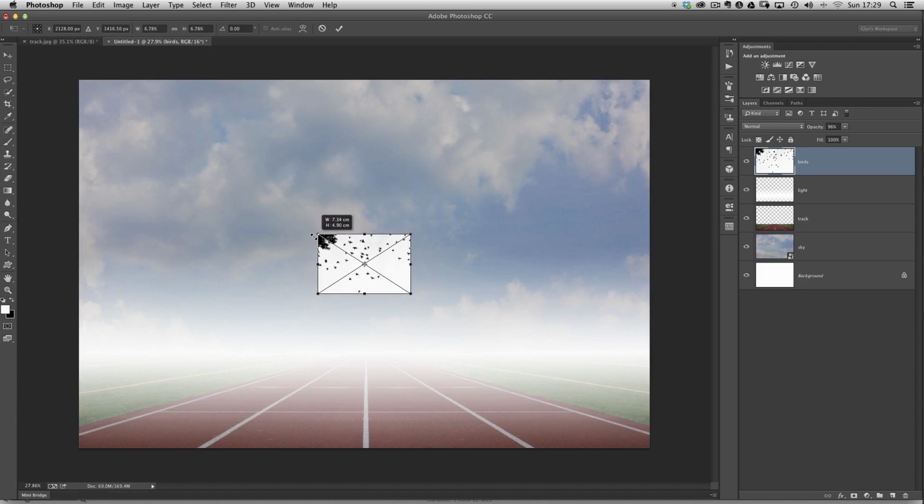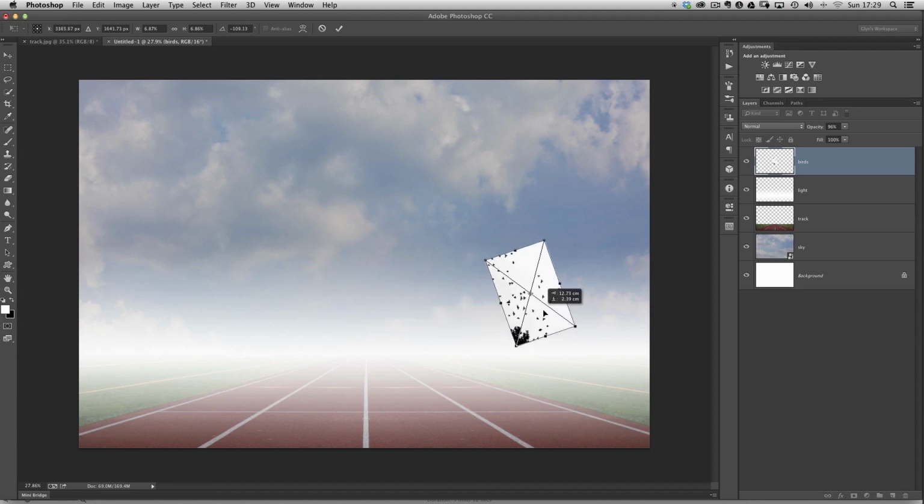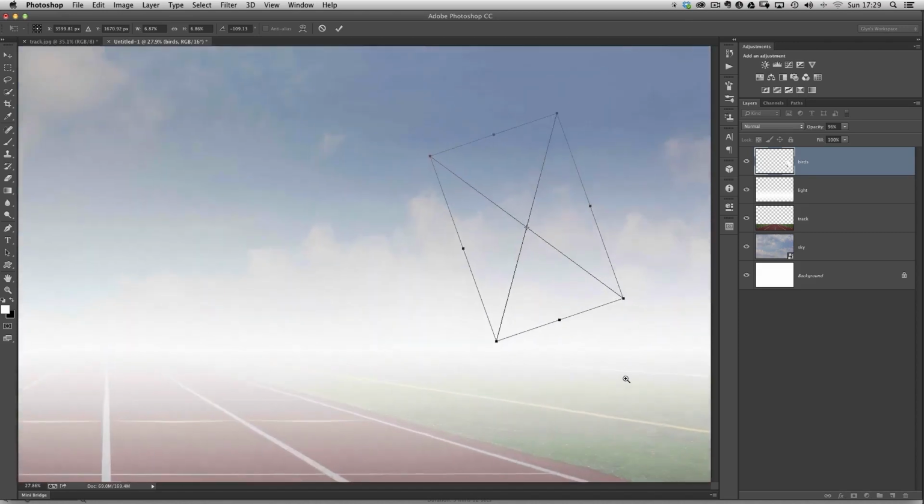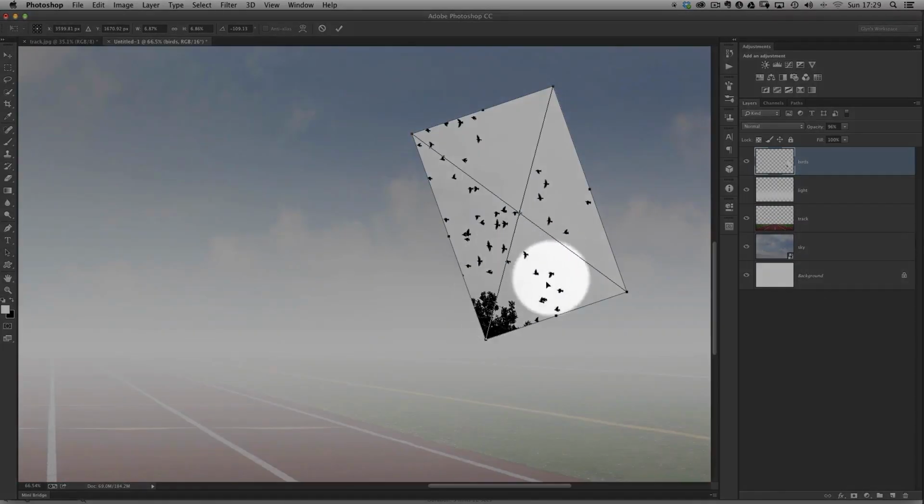Now, when I go to about that kind of size there, if I put my cursor outside of the transform handles, it gives me a two-headed arrow, and that means I can rotate it like so. So let's go for something like that, and then I'm going to drag these birds over to this kind of area over here. Now, the ones I'm really kind of interested in are these ones just here.